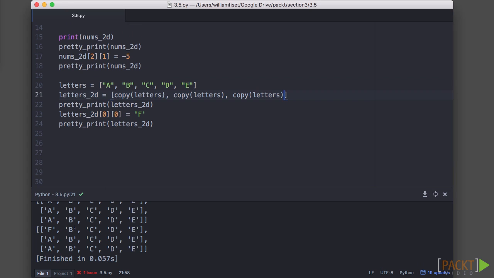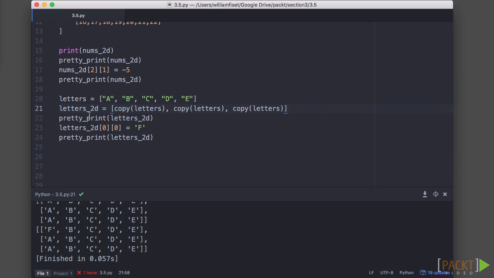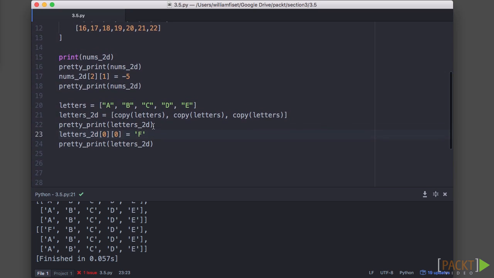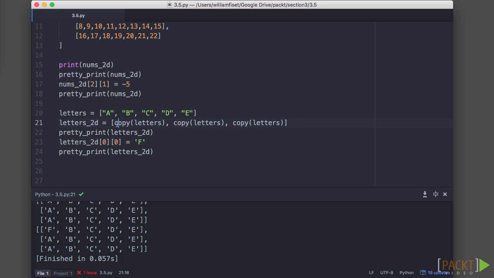If we rerun this, since each row in the letters2d matrix is unique, changing the first one will only affect the first row. So it's important to understand that we need to make a copy of this array so that we don't shoot ourselves in the foot when we assign a value like this.